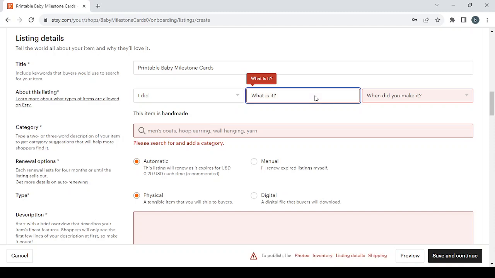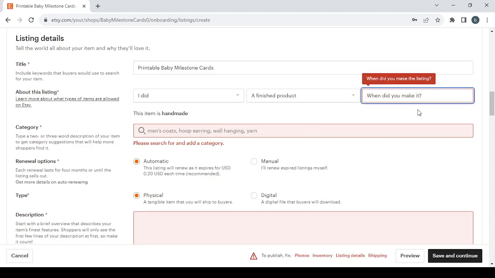Then with what is it? A finished product or a supply or tool to make things. Let's go with the finished product. And when did you make it? Not yet made, recently, and vintage. Let's go with recently, between 2020 and 2023.